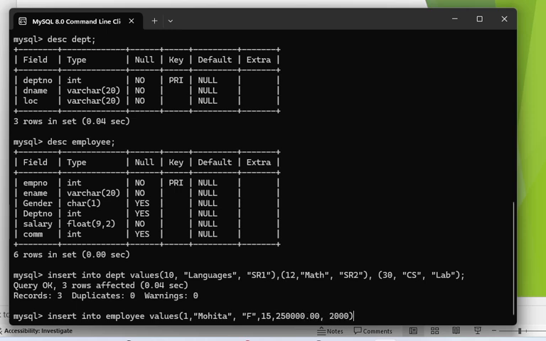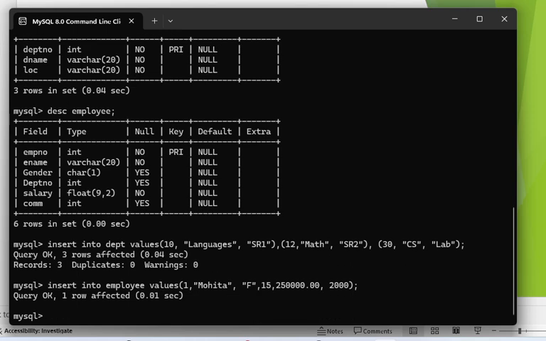Now, according to the definition, it should give an error message because we have used a department number that is 15, while the parent table has only departments 10, 12 and 30. But you are not getting any error message. It means it has not reflected, or you can say the foreign key is not inserted properly.